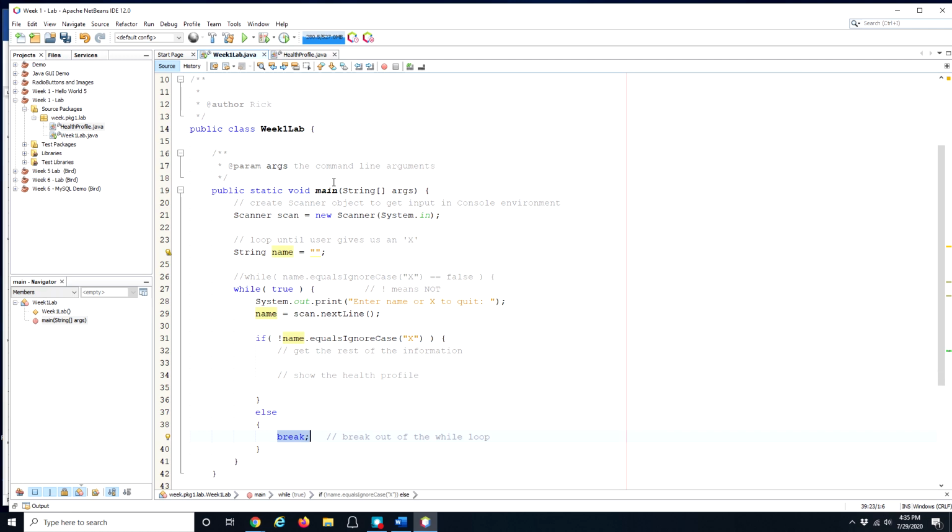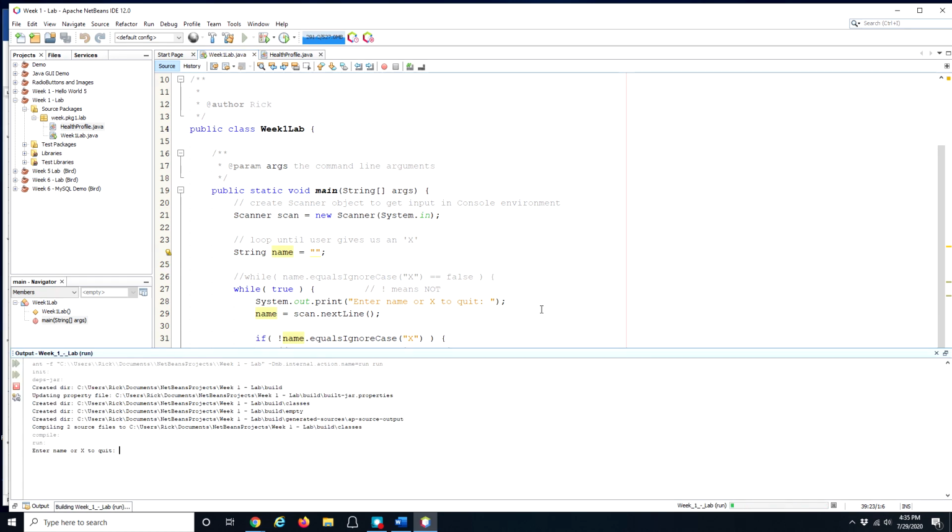All right, so now if I run it, let me show you how this works. All right, now down here, I'm going to type in Joe. And you can see now I'm typing Mary. And you can see now I'm going to type in Terry. And you can see it keeps on going until I put an X. And then when I put in an X, the application's over. See how nice that looks?